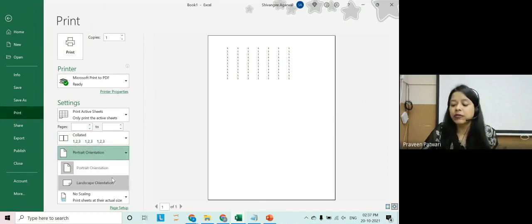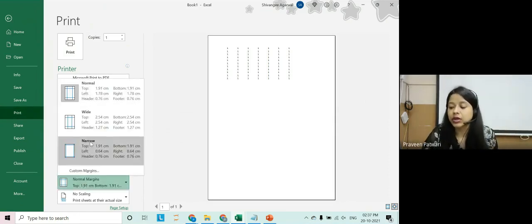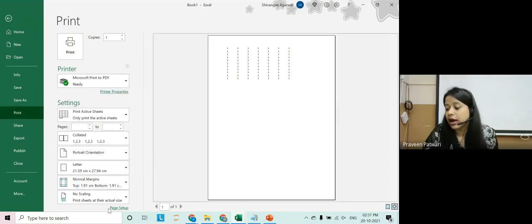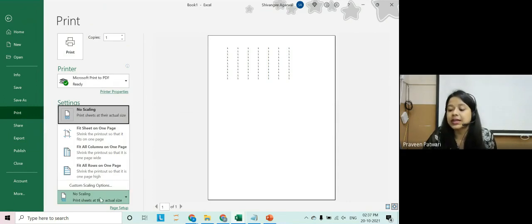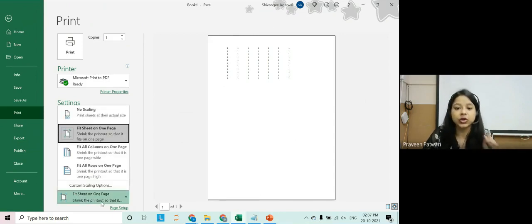Now this is portrait orientation. Generally we print using portrait. If you want to use landscape orientation, you can. If you want to change the margins, you can increase or decrease the margins over here. Then we have the scaling. If you want to scale it on your own, you can. If you want to fit everything on one page, you can fit the entire sheet on one page, which is obviously something we don't usually do.